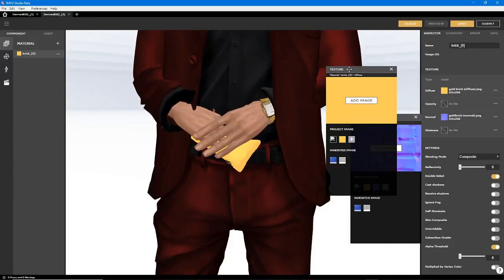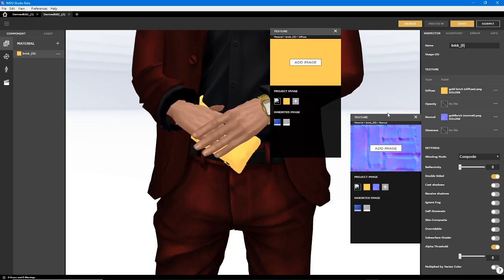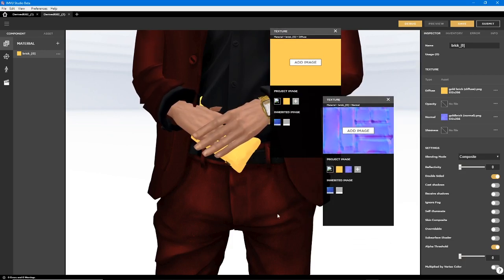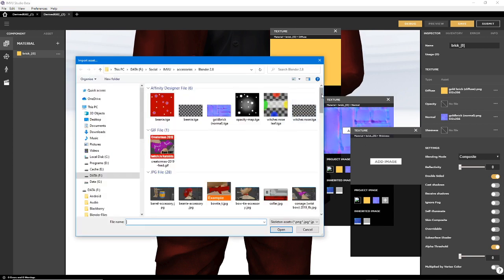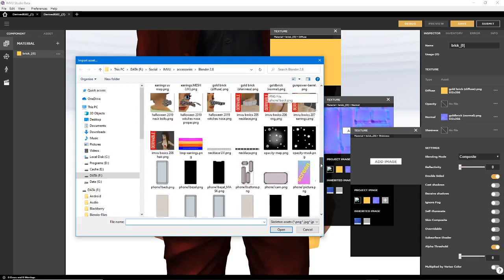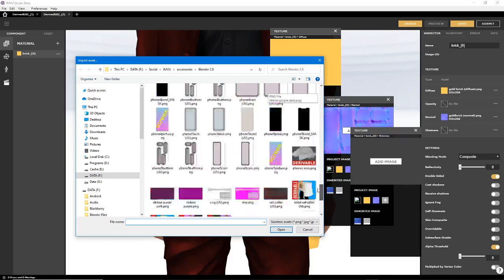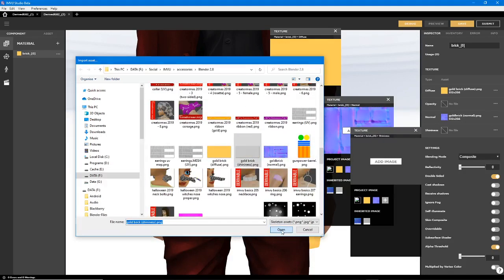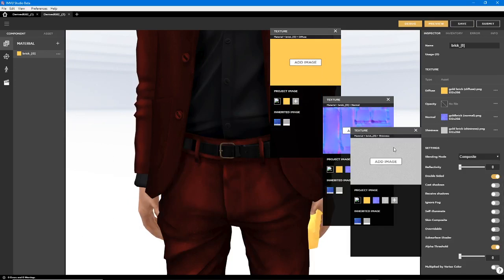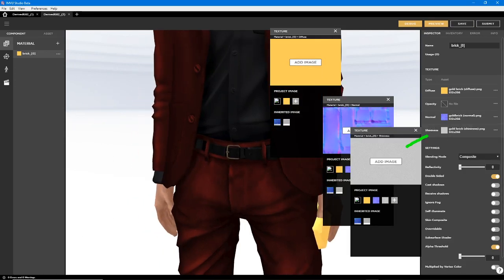So we've got our diffuse color, our normal map, and now what we can add is the shininess that we just created, wherever that's just gone. Gold brick PNG. That again drops it into the slot automatically. Preview that.